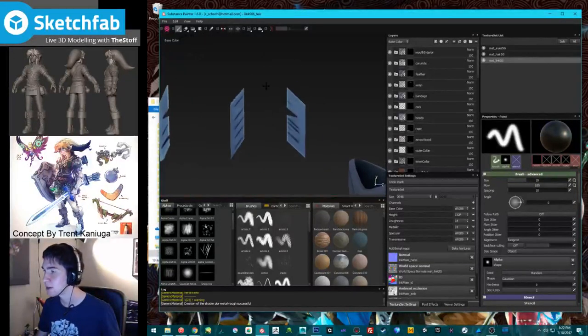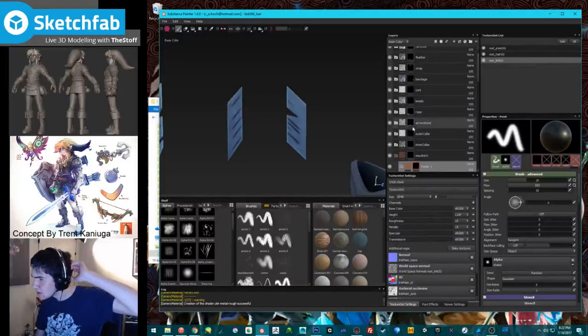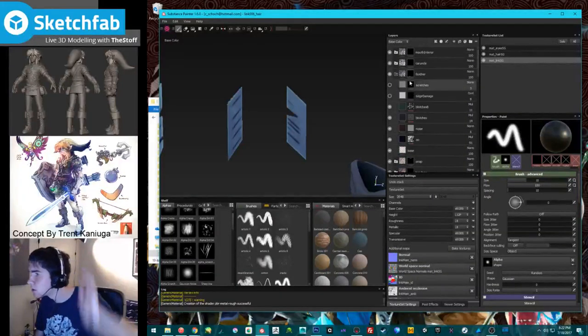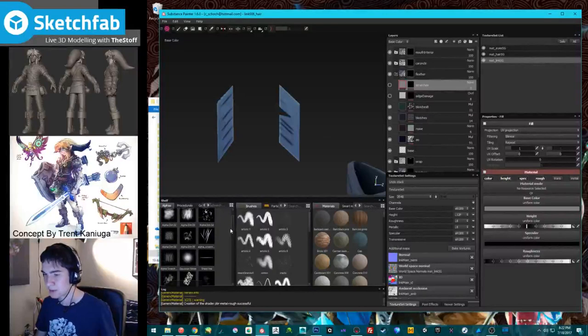Damn you, Substance Painter, and your loading times. Okay, there we go. That's the mouth interior. Where is feathers? There we go. Okay, so we're gonna add some streaks to this somehow. I'm gonna figure this out.